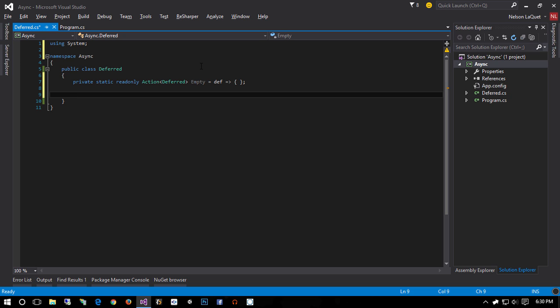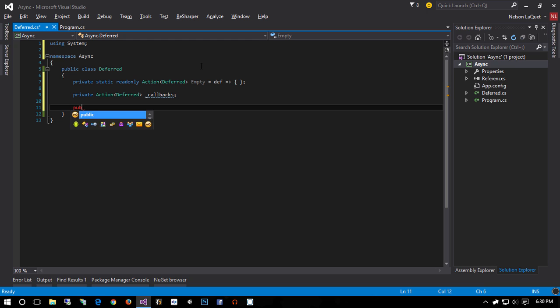The next thing we're going to write is our callback list. I'm going to say private Action of Deferred callbacks, which looks kind of strange, that we have a single delegate called callbacks, but it'll make more sense in a second. Next, I'm going to say public bool HasResult to indicate if it has a result or not. It goes into callbacks equals null.